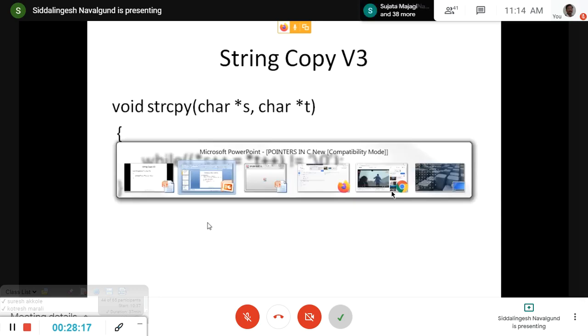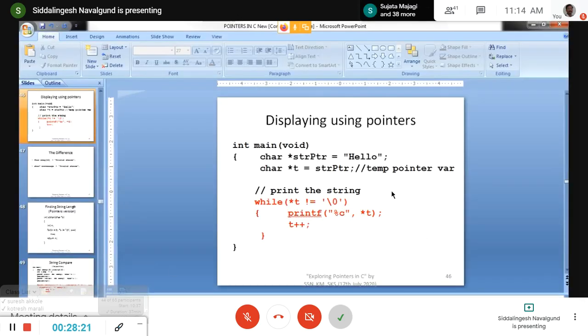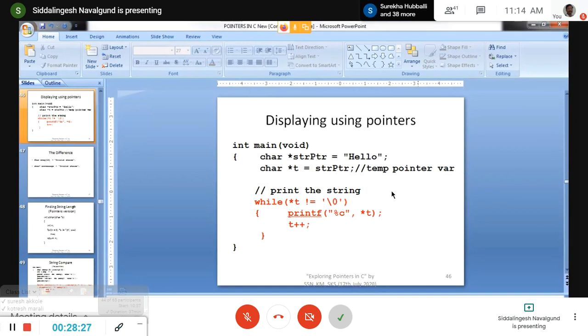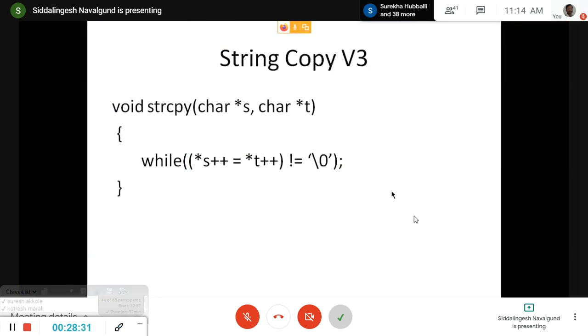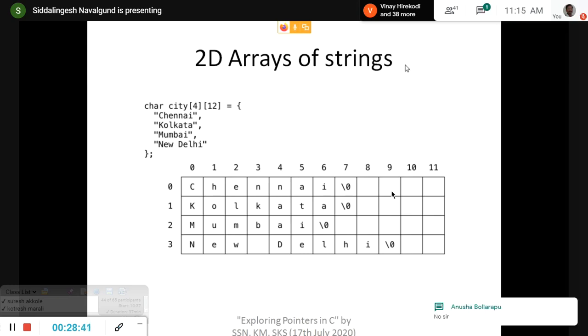Is there any doubt as such? Any doubt? If there are no doubts, then I'm going to quickly move on to the 2D array of strings. Since we have a limited amount of time, let me quickly move on and then discuss one or two important aspects.